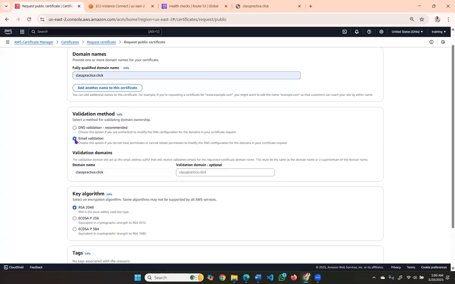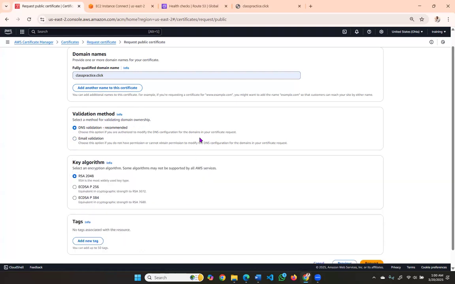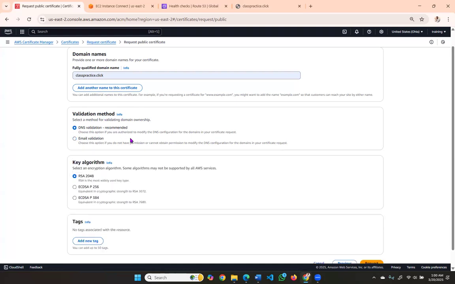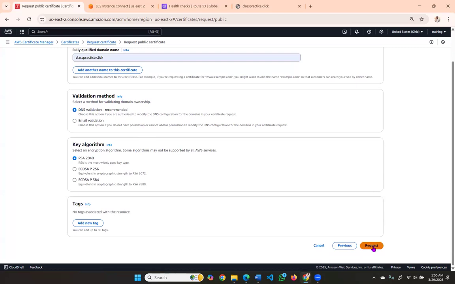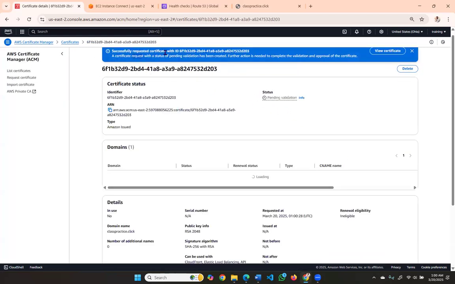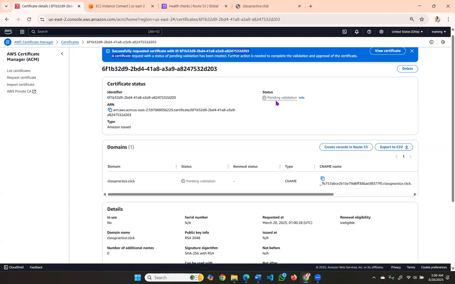You can also say they can email you the certificate and then you use it by yourself. But for this one, since I'm not exporting the certificate to a third party, I'm using it here, just go ahead and validate it for me. And then I send my request. All right, so my request has been successfully sent to AWS to issue me a certificate. That's it. Validation is pending.